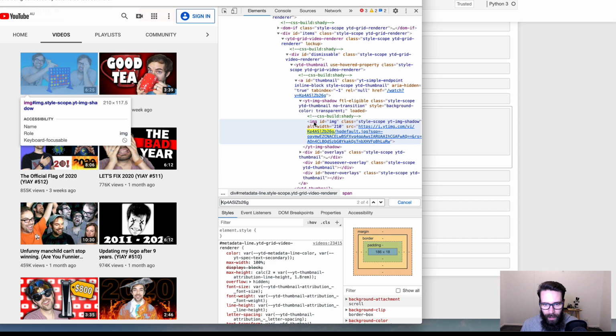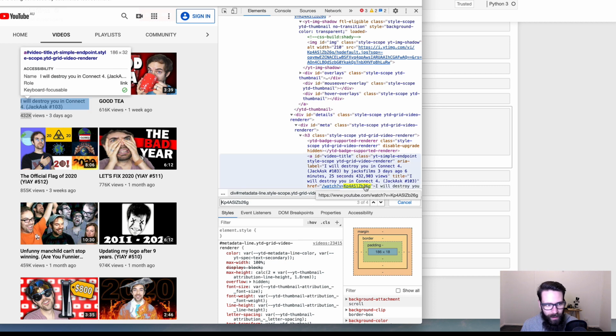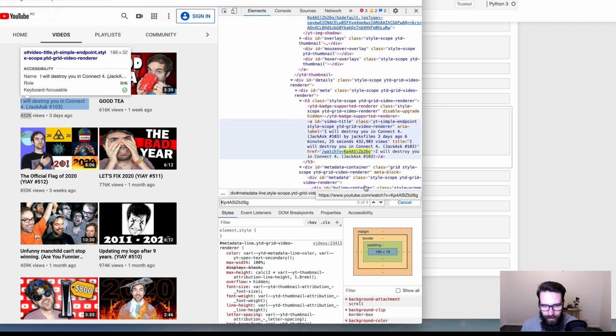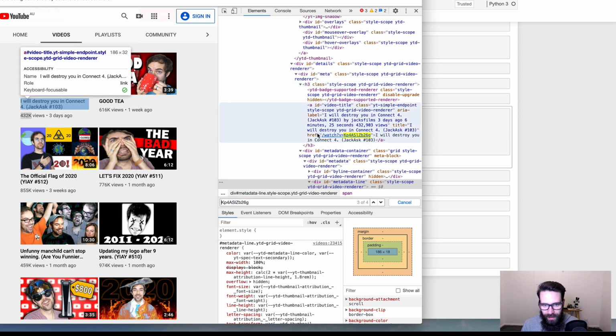We've got image ID, image YT image shadow. We probably don't want that. We've got a class here, style scope image. Yeah, it's not bad. Now I'm pretty sure that URL is in 4 places. So let's see where else it is. It's also in the title. Okay, so in the H3 there is an href. In the video title there's an href.